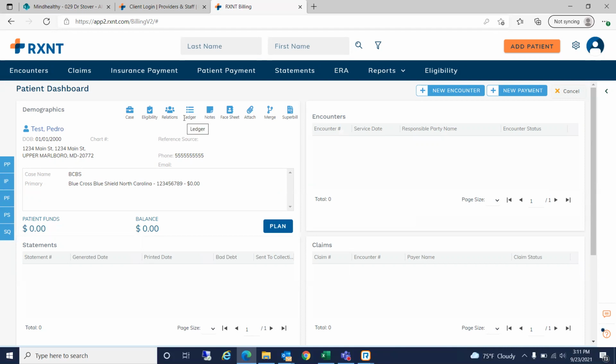Relations is going to be over here. That relations button is just a quicker way to see the subscriber and guarantor in the system. You can click under the case or you can click right there for ease of access.